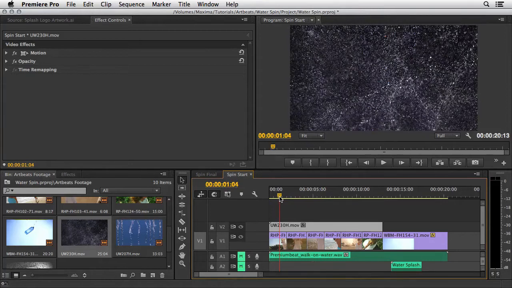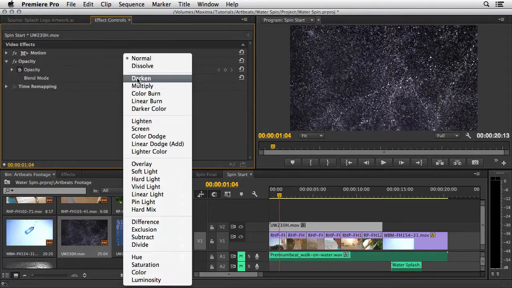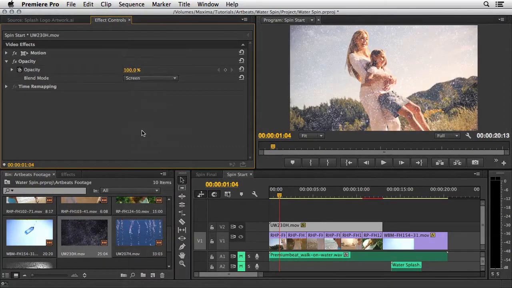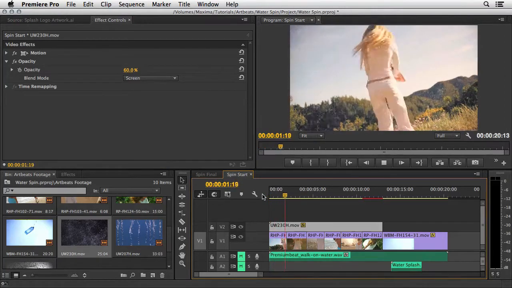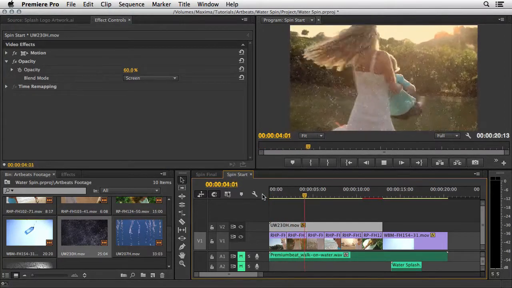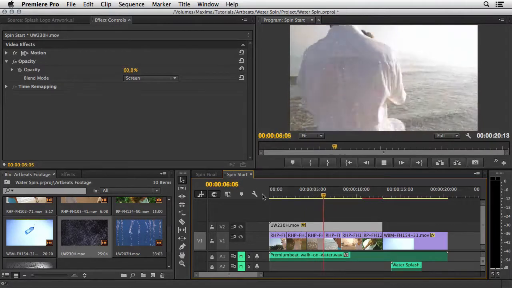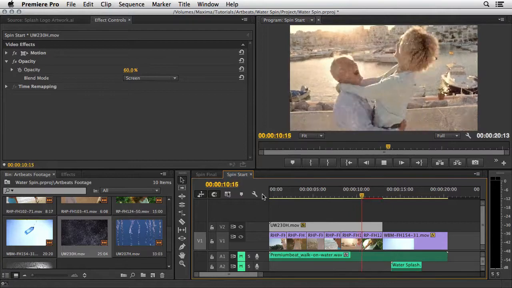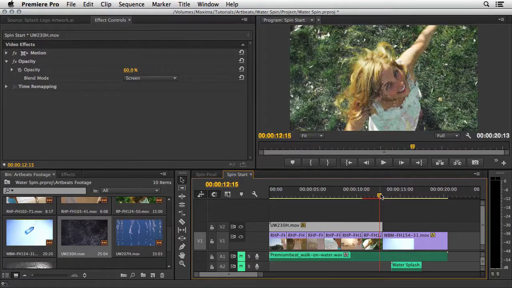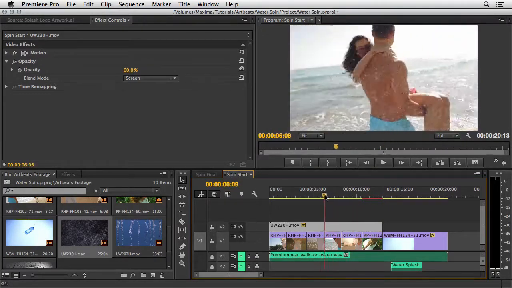So let's do just that. I'll select the clip and let's move to the effect controls panel. And here I can set the blend mode to be screen. And I'm also going to lower the opacity to, say, 60%. Now let's play the results and see how it looks. It definitely helps to merge the clips.